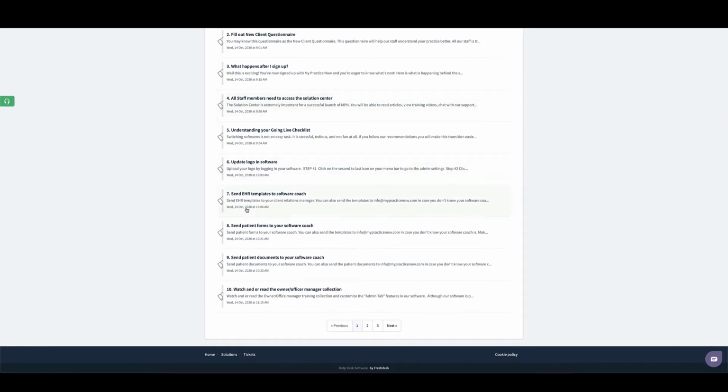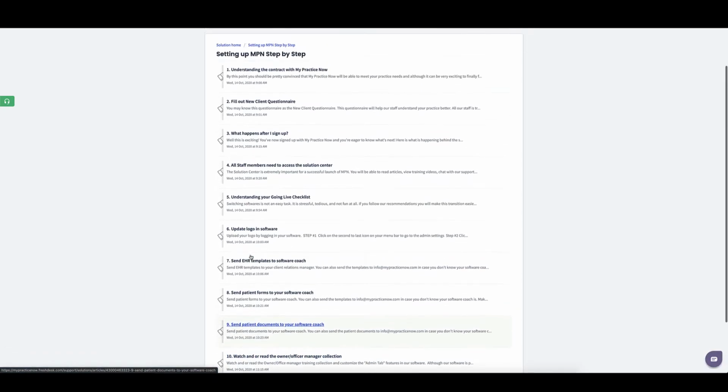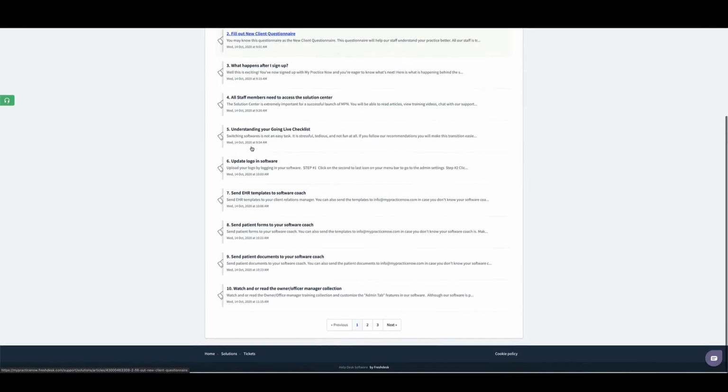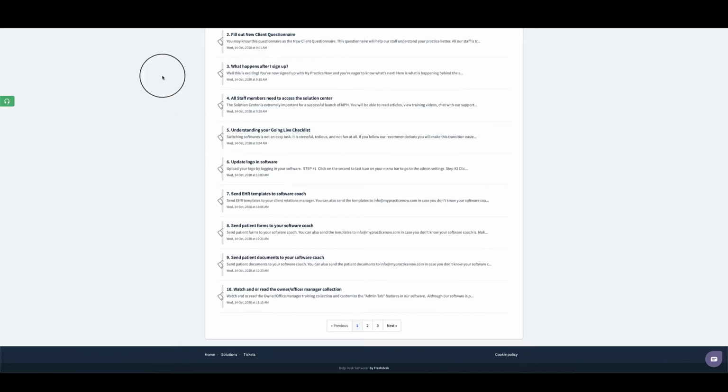When you click on that folder, you're going to see a lot of articles that you need to read. We are actually going to be going over step 10, which is the watch or read the owner officer manager collection. So by this time you should have already done steps 1 through 9. If you have not sent the documents, the forms, templates to your software coach and all of the above, you really need to do that right away. So let's go ahead and get started.